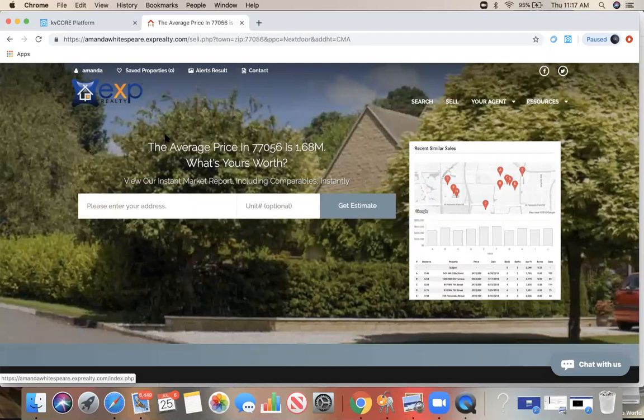So this is what they'll see. The average price in that 77056 zip code that I typed in is 1.68 million. What's your home worth? And these are actual comps of actual listings that are listed right now on the MLS. They will type in their address and they will get an estimate. It will ask them to log in.